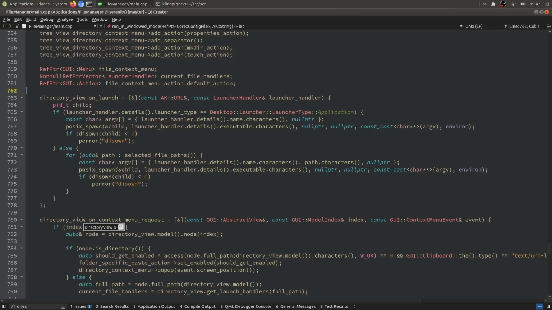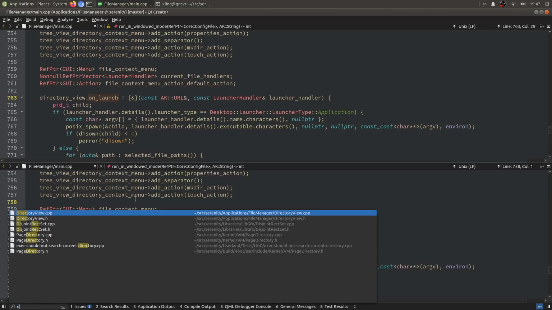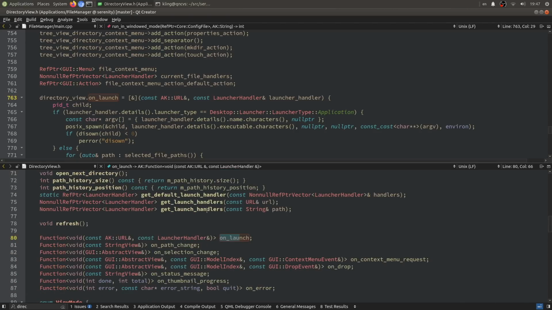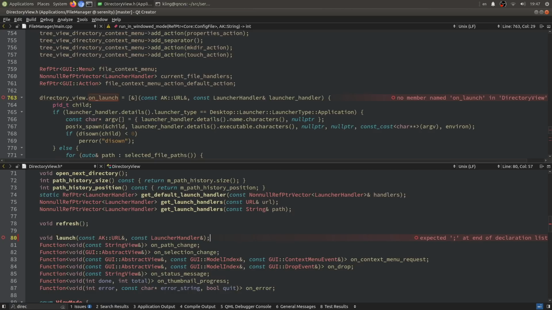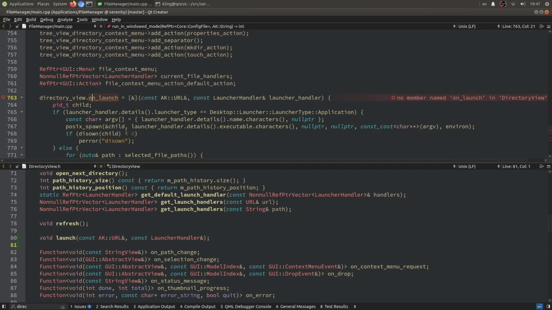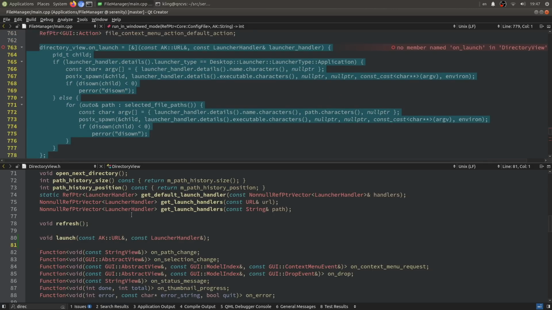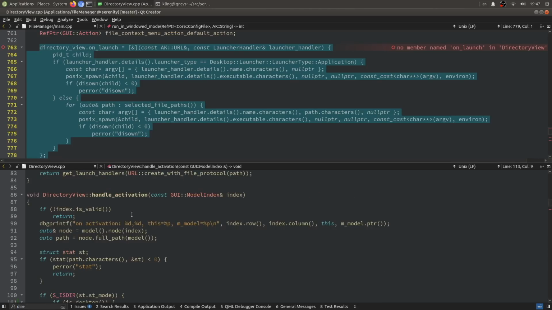Alright, so this functionality right here, we could move into directory view. So directory view, and we'll call it launch maybe. So instead of having on launch, we'll just have void launch. Something like that. And the implementation here that used to be a hook callback moves into directory view.